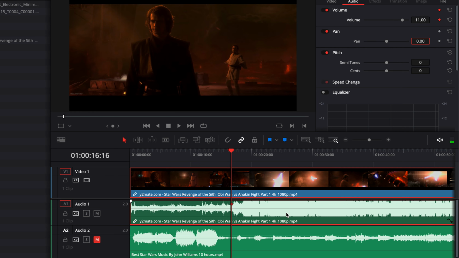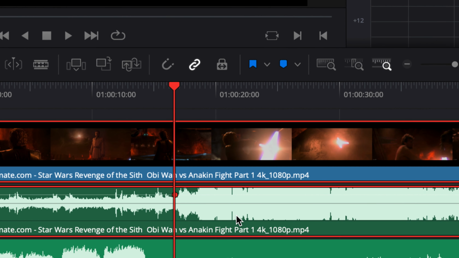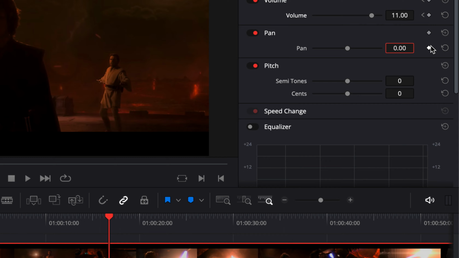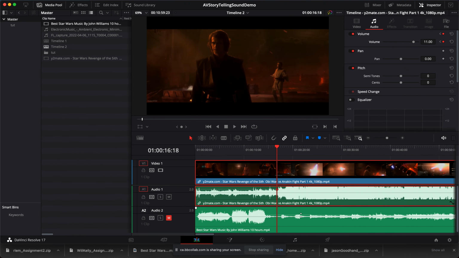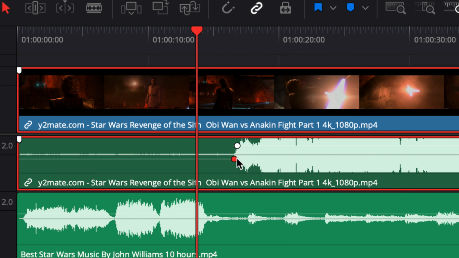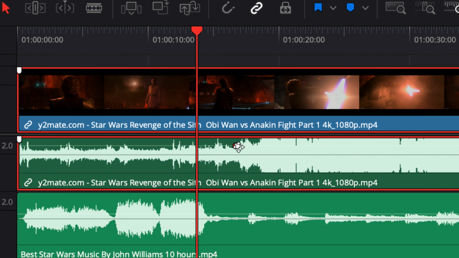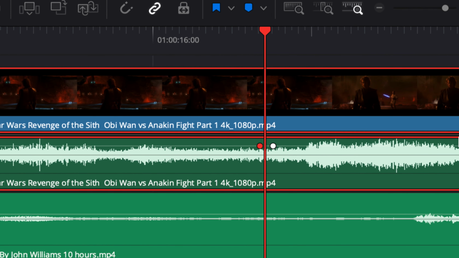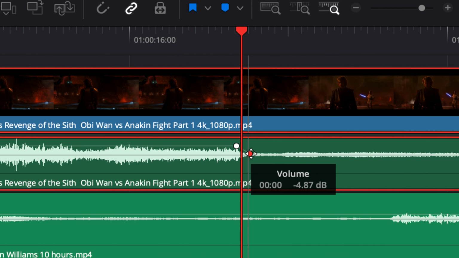Jumps into place. I'm going to use my right arrow key just to jump a couple of frames. I'm going to add another keyframe to my volume. And then I can cut it down to 0. I can drag it, wrong one, grab the right one. I might need to zoom in on this here. I'm going to grab that keyframe and I'm going to drag it all the way down.